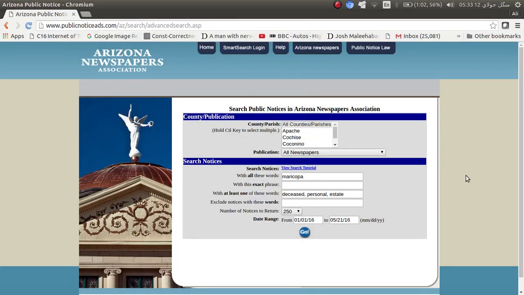This video demos the use of a web scraper that has been developed to scrape the website Arizona Newspapers Association. Now, this website holds thousands and thousands of public notices on various different subjects. The website provides a search interface where the user can construct a comprehensive search query to search for the public notices he or she is interested in.